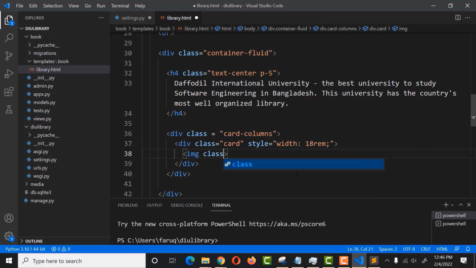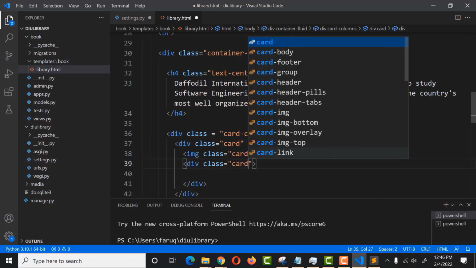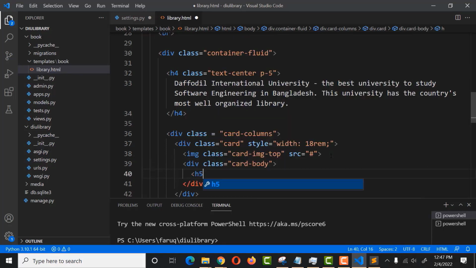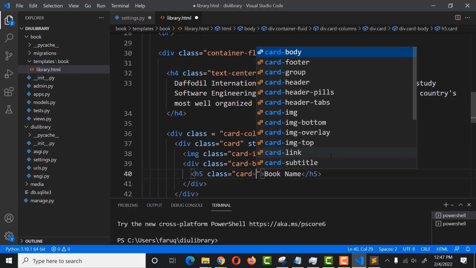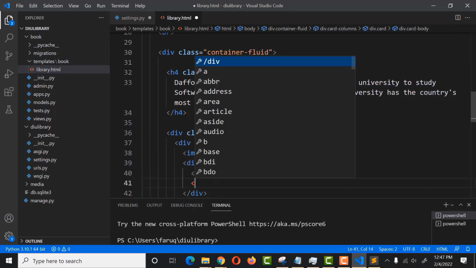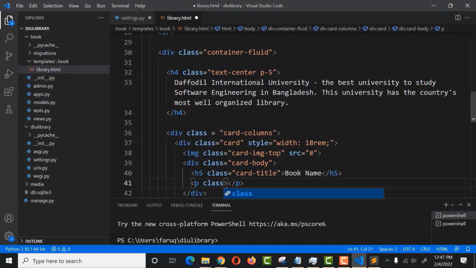Then use the image tag and assign card-img-top class to it. For the time being, keep the source attribute empty. Now create another division, and it will have the card-body class. Here, use the H5 tags and write book name. It will have card-title class. Then create a paragraph element. The class is card-text and write book description here.